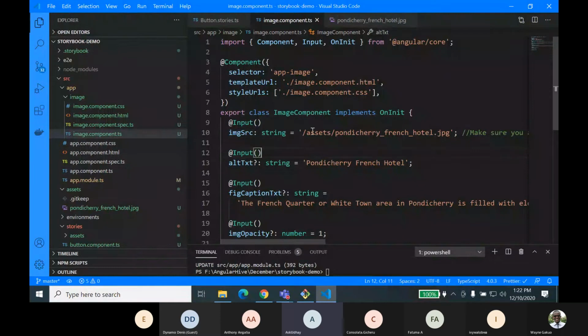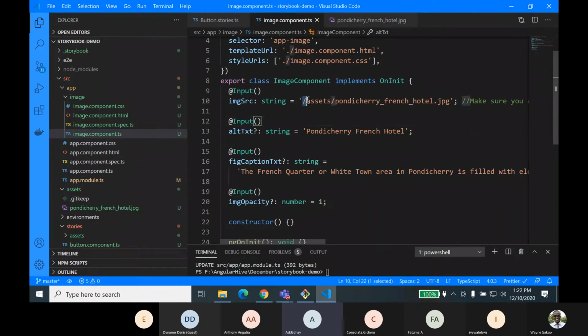I am planning to have 4 input decorators for my image component. If you take a look, this one is image SRC. I just wanted it to be configurable. I don't want it to be a static image. I can pass a different URL here that will render the image that I want to render on the page, right?